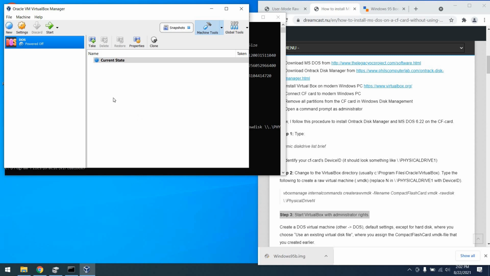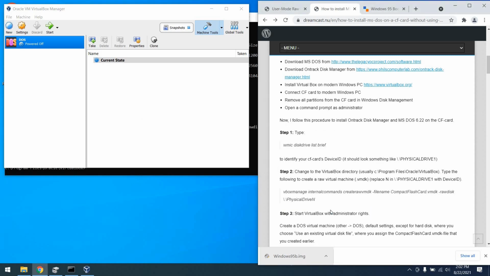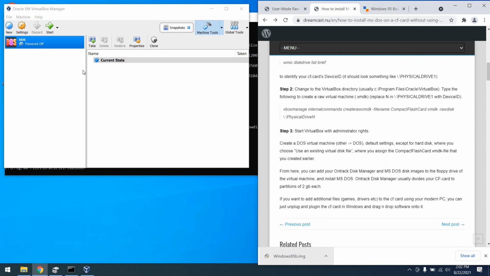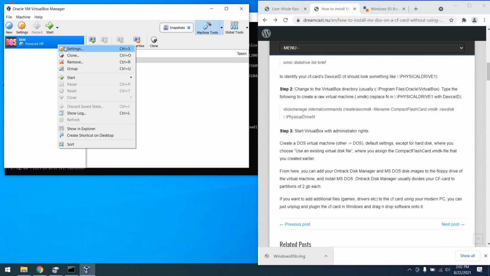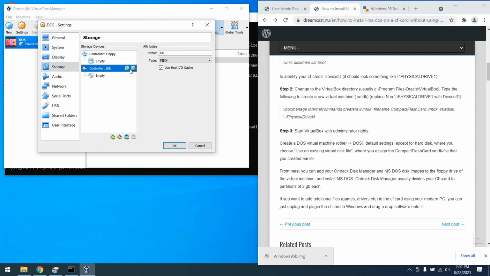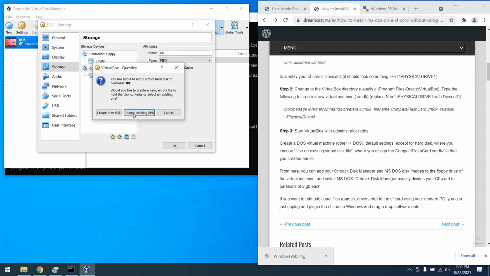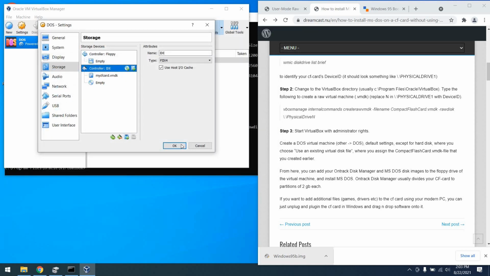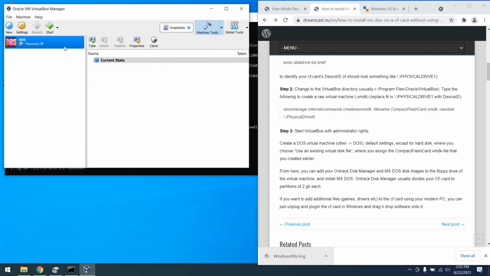Next up, we can create a new virtual machine or modify an existing one. I'm just going to go ahead and modify an existing one for purposes of this exercise. So I'll go to my existing machine, go to settings, and go to storage. And I'll add that new drive as a drive. So we can choose an existing disk, navigate to drive D in my case, and find mycfcard.vmdk, and we are all set.